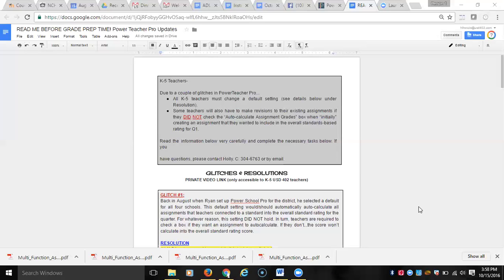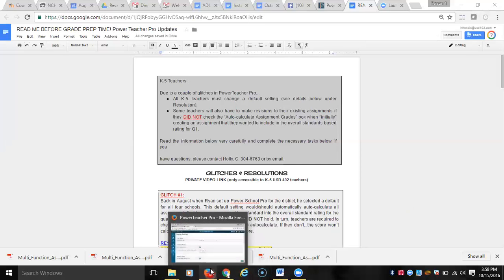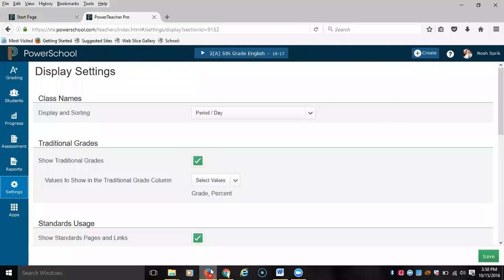So a resolution for the future when you are creating assignments to take care of this issue, and everyone needs to complete this task, is to log into the gradebook. So let's go ahead and do that now. I'll give you a minute to do so, and I will log in as well. So the first thing that you're going to do is log into PowerTeacher Pro, and I'm already in there.